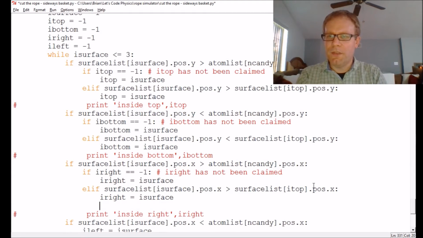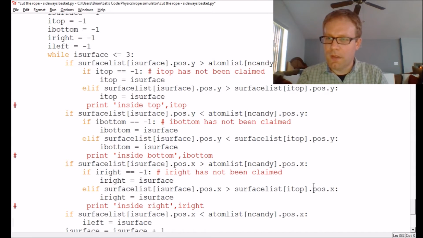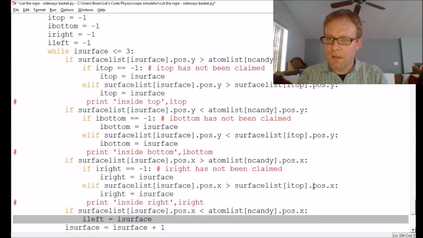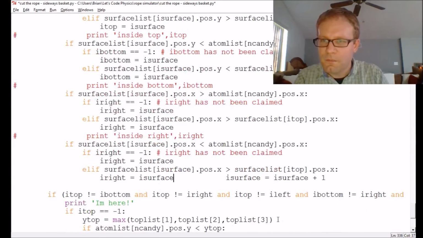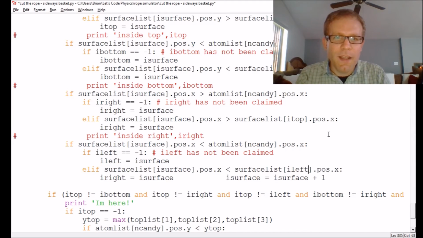I right equals I surface, and I need to do the same thing for the left. So let's just copy this whole thing, and we'll replace this part here, paste. Here we're looking at I left, I left, I left is less than, oops, that's not supposed to be there. That's supposed to be I right, and that's supposed to be I bottom.